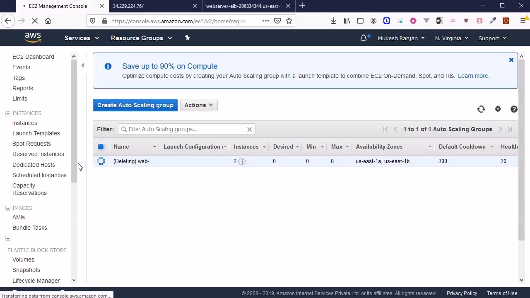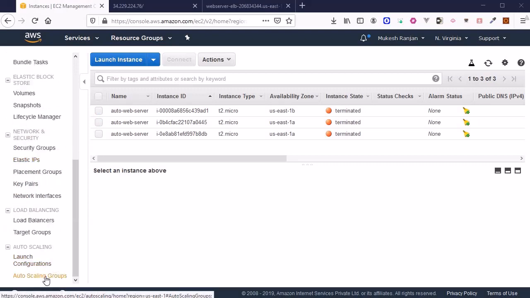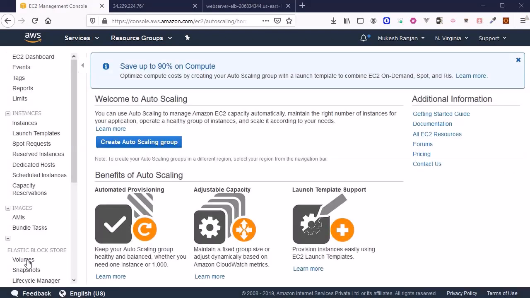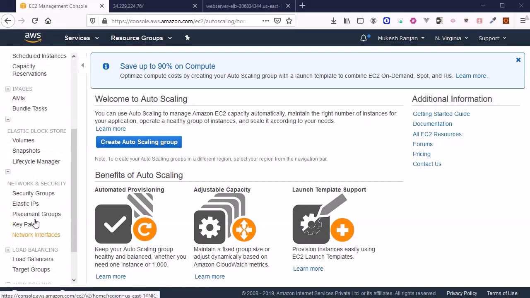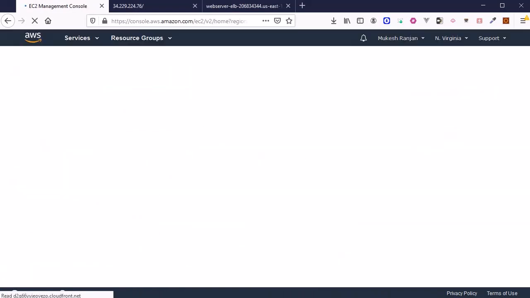Go to the instances and verify what is happening to the instances. They are shutting down as we are deleting the auto scaling group. Just terminate it now. Now check the auto scaling group again. It's gone now. Now we need to delete the security group. Come over here and click on the security group which we have created. We will delete that security group now.